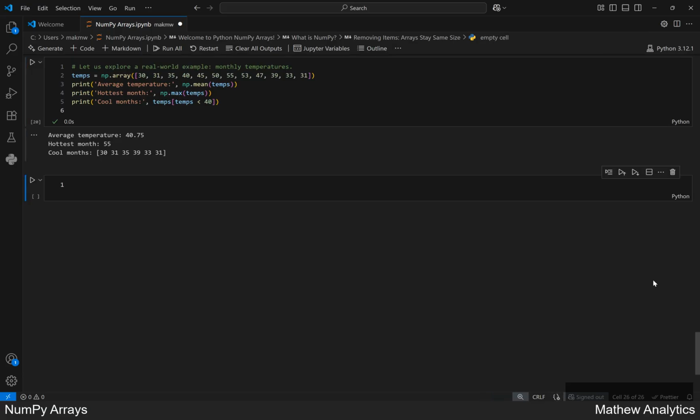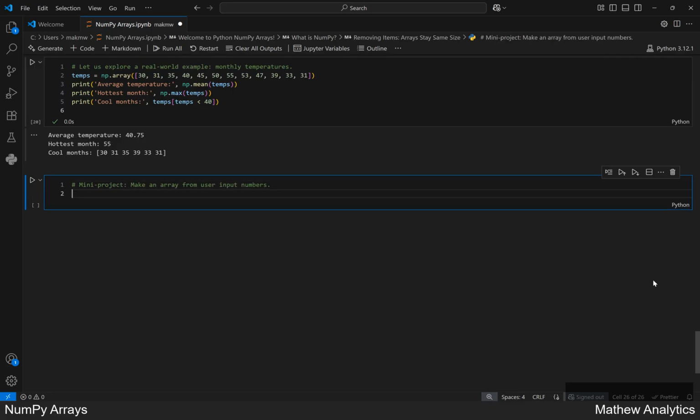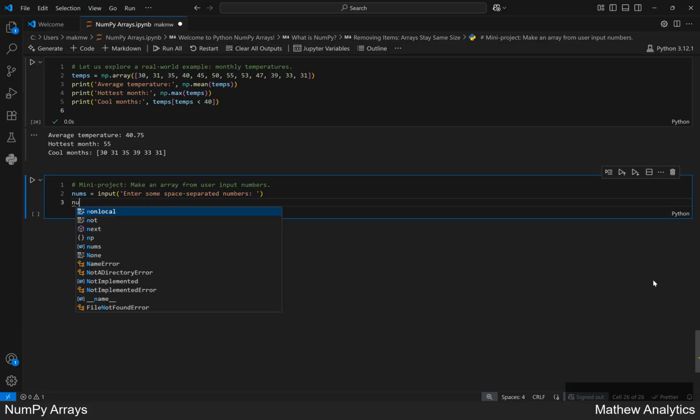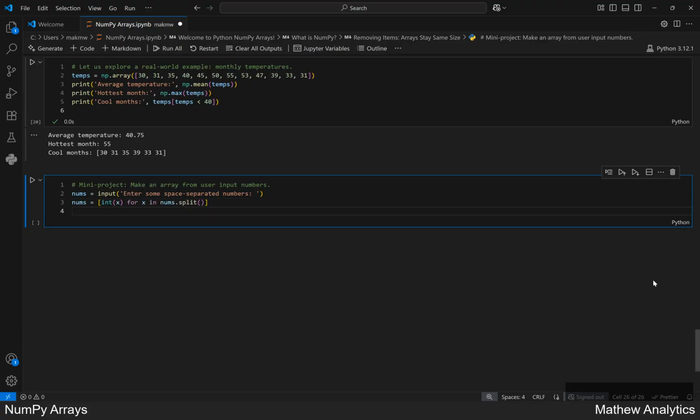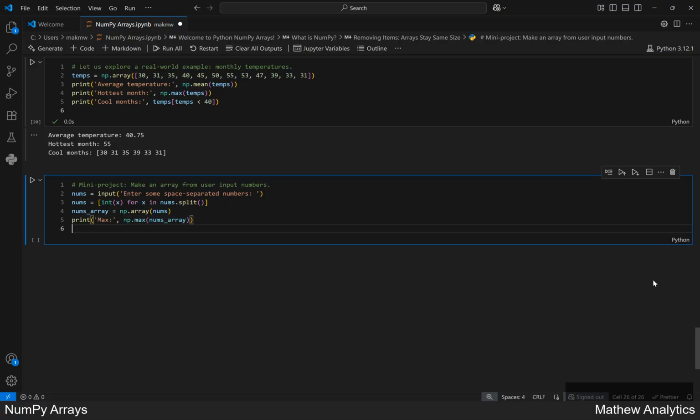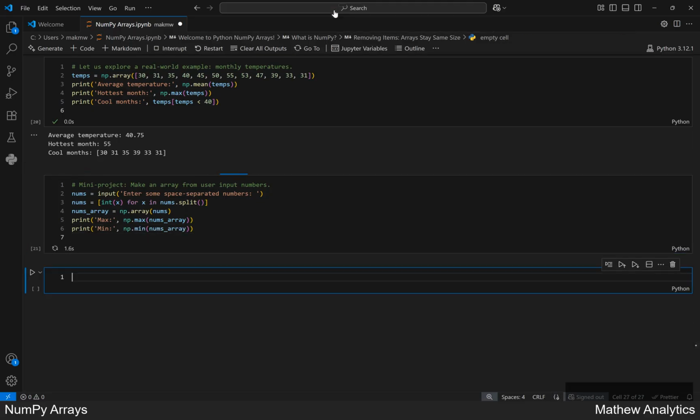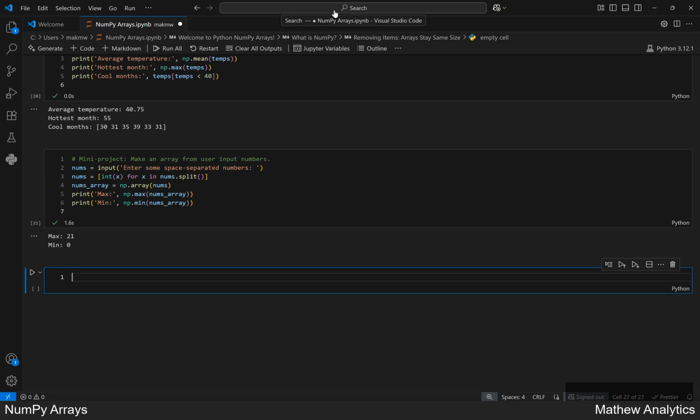Let us make our own array from numbers typed by the user. We will start a mini project here. Ask the user for several numbers to type. Turns the entered text into real numbers. Makes a NumPy array from what the user gave us. Prints out the largest number. And also prints out the smallest number found. Running the cell now. Practice, try entering negative numbers or decimals for new results.